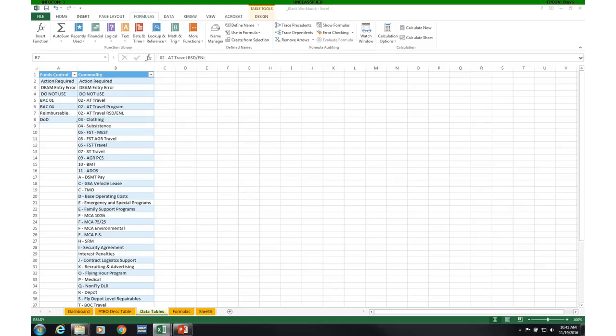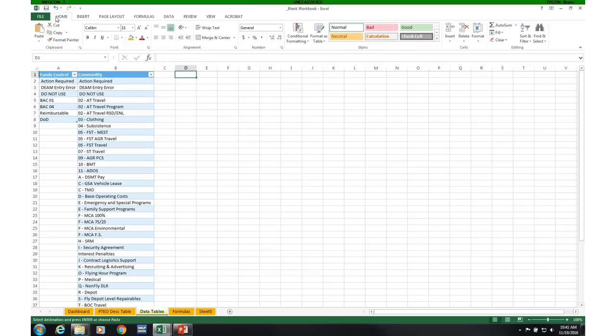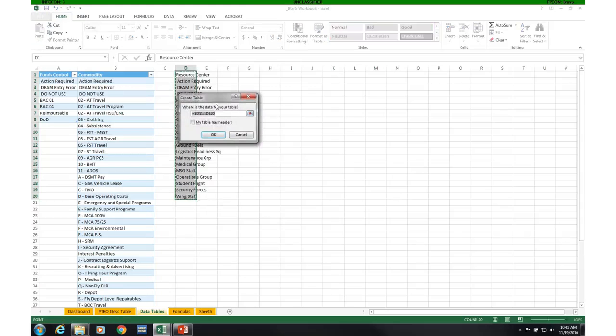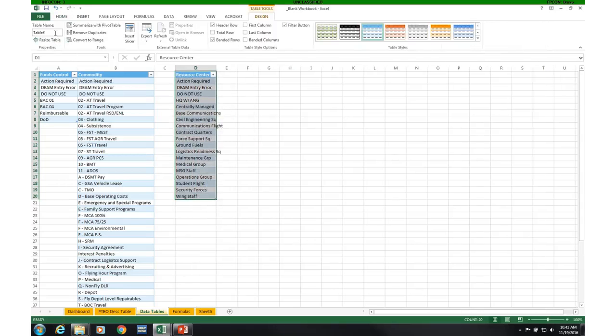I'll go ahead and do this for Resource Center as well. I'll do this quickly. Control T, my table has headers, and hit OK. Label this RC table, enter, and then select this range here, RC list. Select the rest of these here.